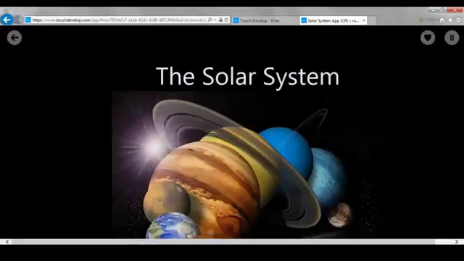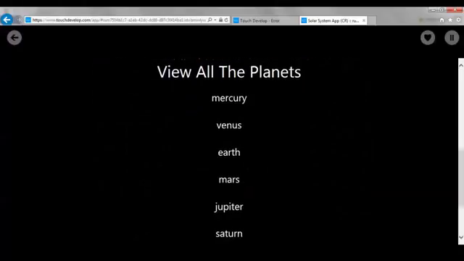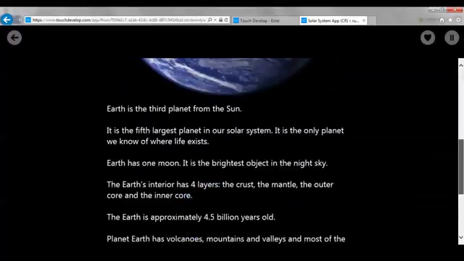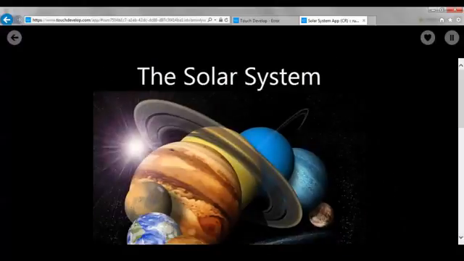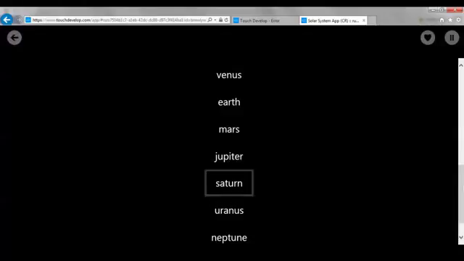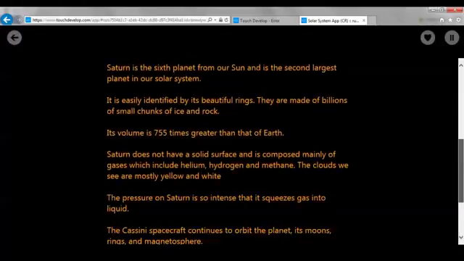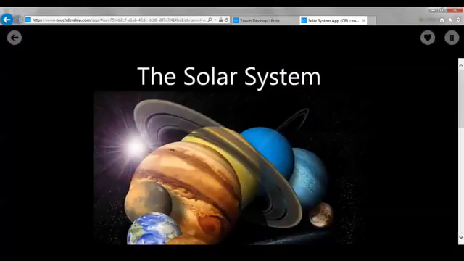Go back to the home page, and you will complete this app during the tutorial. As you can see, if we click on Saturn, all the information about Saturn. That's the end of the introduction.